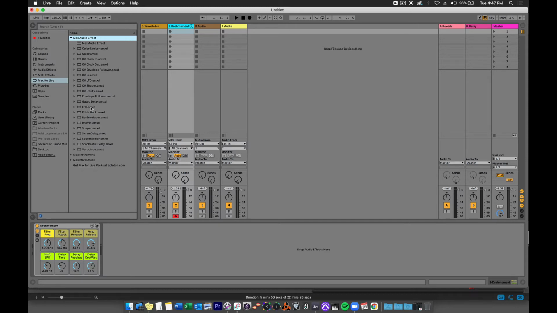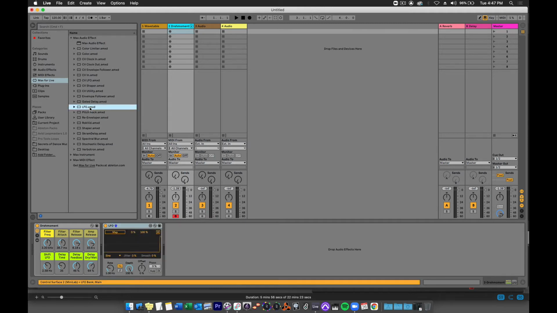Now, because the LFO.amxd is an audio effect, it can go on audio tracks or MIDI tracks. I'm going to double click it, and you can see it popped up after the instrument. As a general rule, audio effects appear to the right of instruments, and MIDI effects appear to the left of instruments. And this is very similar to the envelope control we had before.